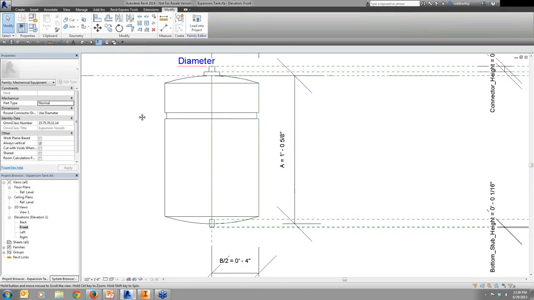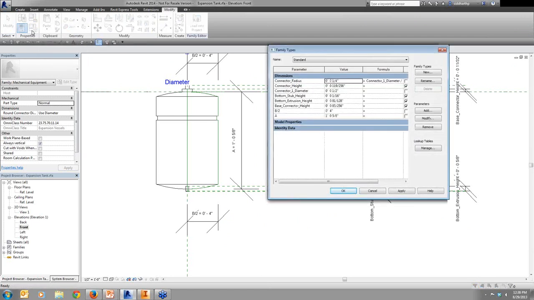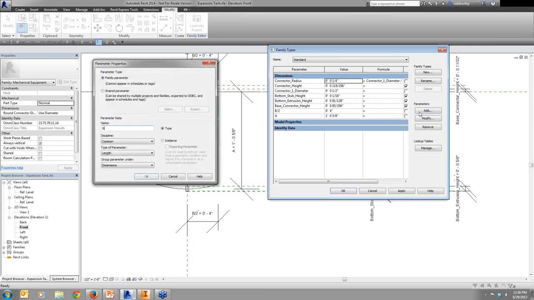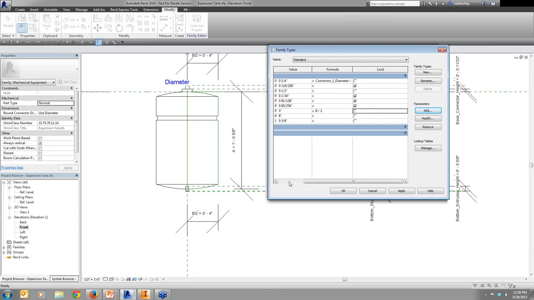Okay, so we have A, we have B, and what I can do is now go to family types and just flex these dimensions also. What in fact I can also do is define another parameter B and then say that B by 2 is going to be controlled by B. So I'll go to add, define a new parameter called b, assign a value of say 8 inches, and I'll say that b by 2 is in fact b by 2.